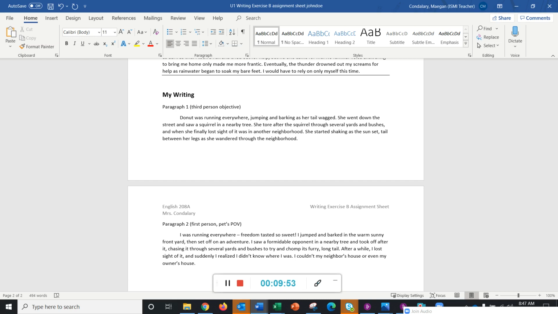I started to shake, right? Because she started shaking as the sun set. So I started to shake as the sun set, and it grew colder. My tail between my legs as I searched frantically for my owner. What's the owner's name? Maybe Lisa. I think that sounds cute.